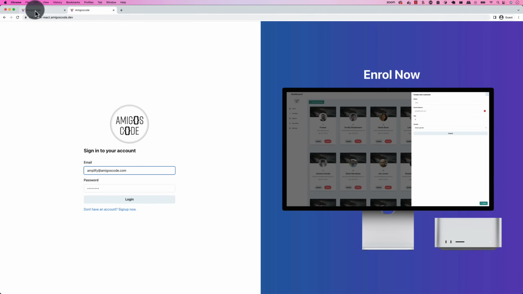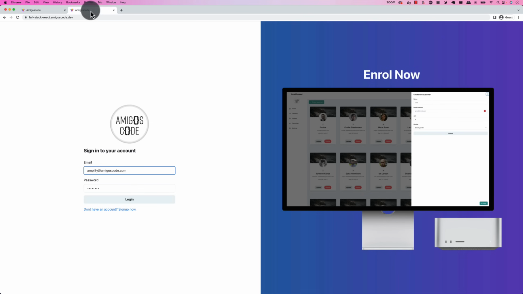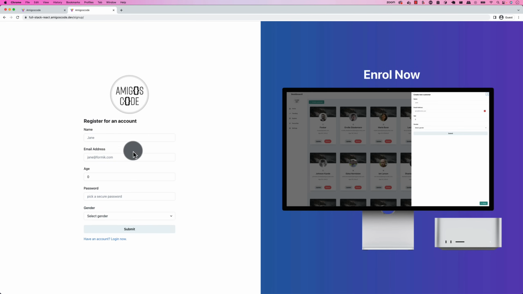So in here, not in localhost anymore. This is localhost, and this is the live application, full stack React, and then .amigoscode.dev. And you can try this for yourself as well. So let me just log in with this user in here, and feel free to sign up and create an account if you have to. I'm going to log in, and bad credentials. Okay, so I think I need to create a user.